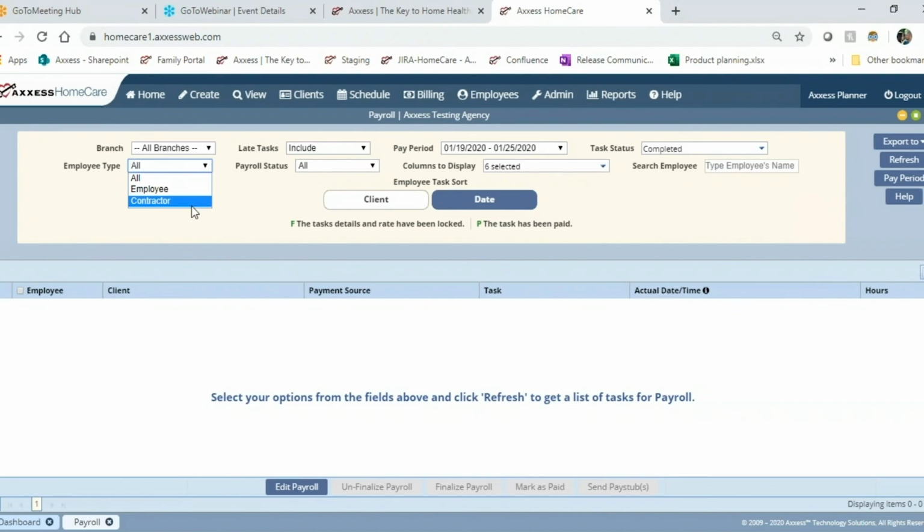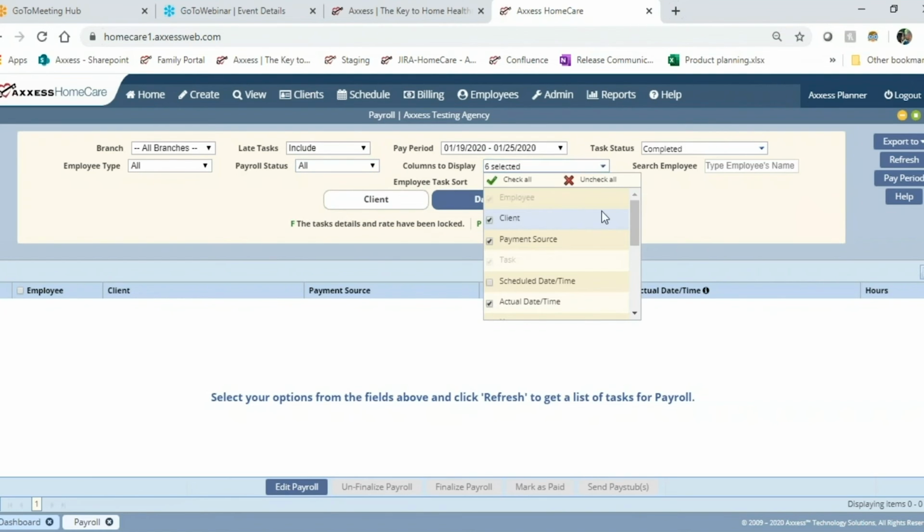Then we have employee type. And again, you can toggle back and forth between all, employee, or contractor. I'm going to leave it on all. We have payroll statuses, and that'll make more sense once I generate the payroll here, but we can look at payroll that's not finalized, not paid, or paid. Right now, I'm going to select all. Essentially, we're really going to be looking at the not paid if you wanted to pinpoint the parameters, but again, I'm going to keep it at all just so we can make sure we got some good information.